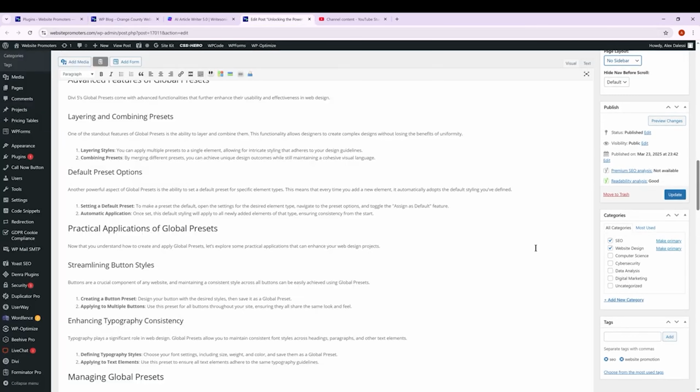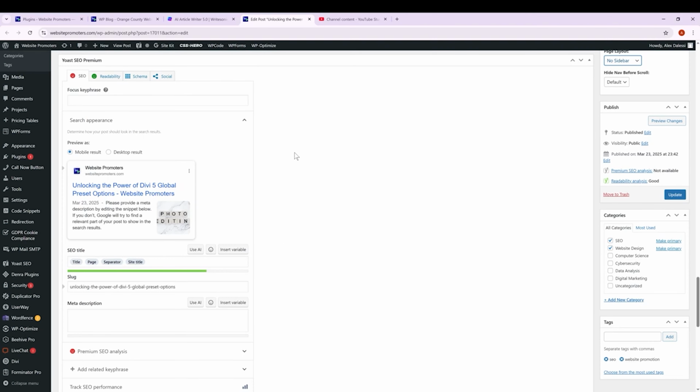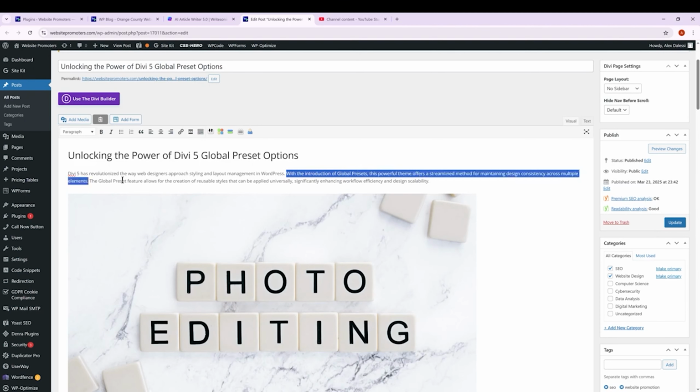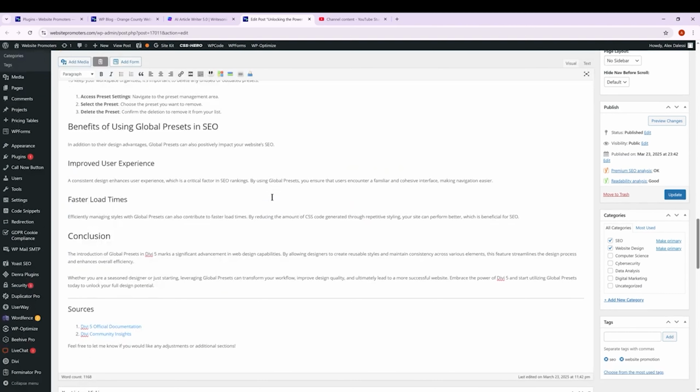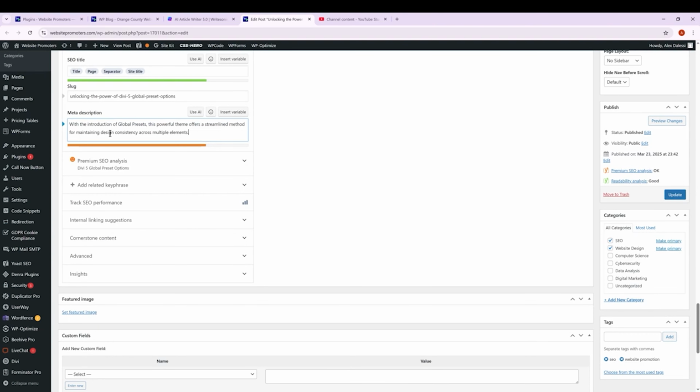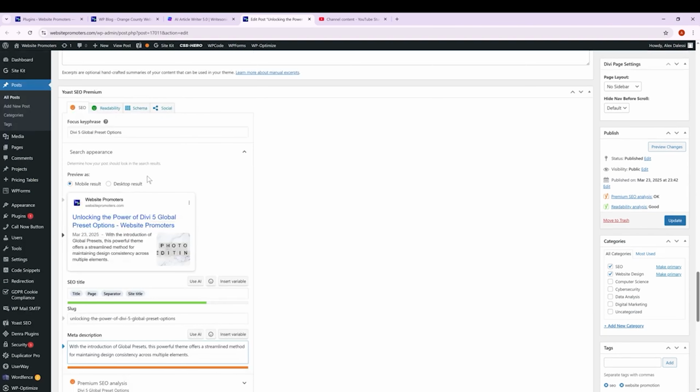And then let's see, what should the key phrase be? I don't really want the key phrase to be Divi 5 again. Let's see, maybe I could use Divi 5 global preset options. Maybe that's a better one. We also don't want to be using the same key phrase again and again. Okay, let's see if we can use this sentence here as the meta description. Yoast SEO, that's another good WordPress plugin. We have a video on that, which I also recommend checking out.